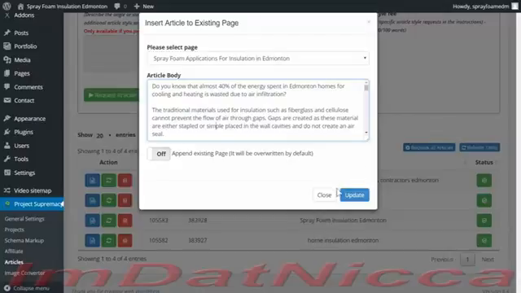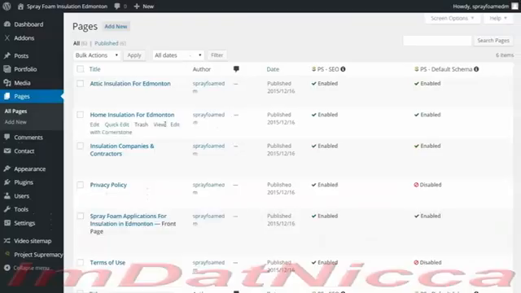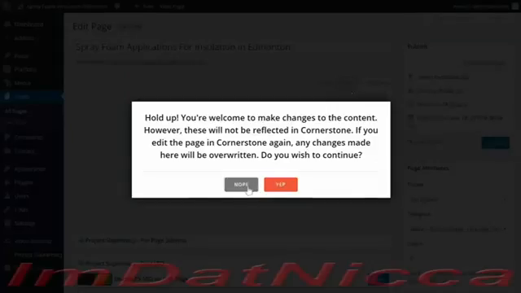So once I do update, I'm not going to actually update because it's already there. Once I hit update, that would insert all the content into the page for me. And I'll go into edit. And the content was actually edited. Now I have the editor on it, but the content was actually inserted blank.